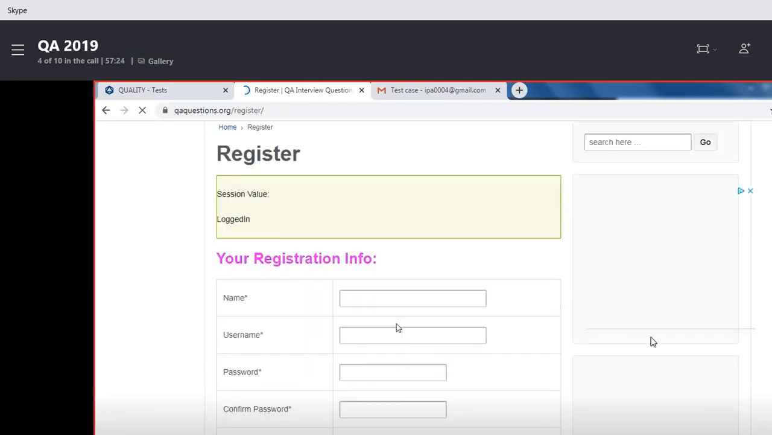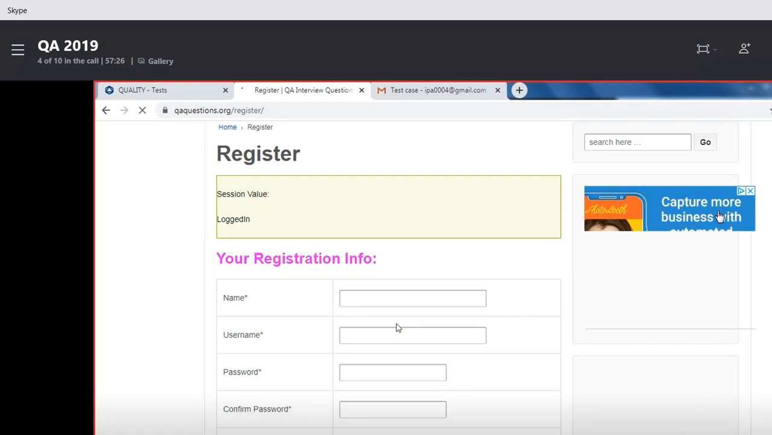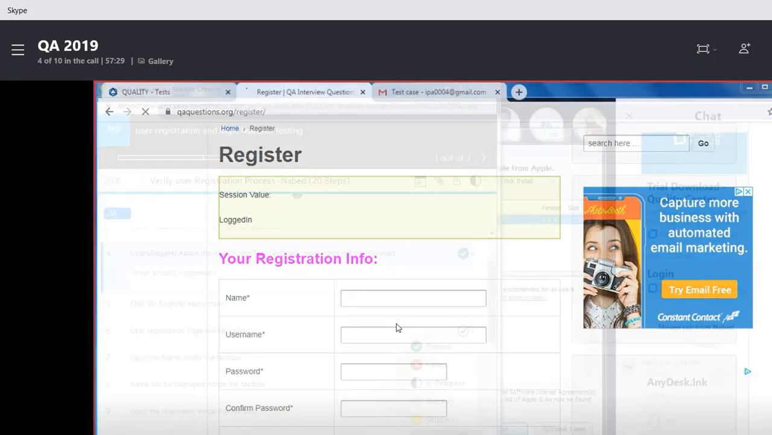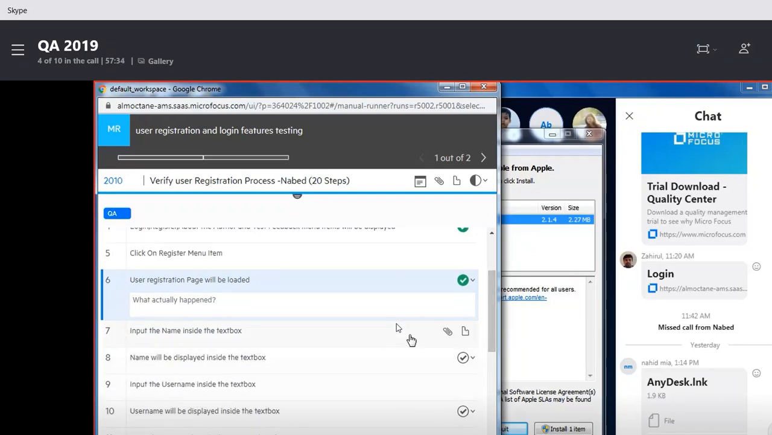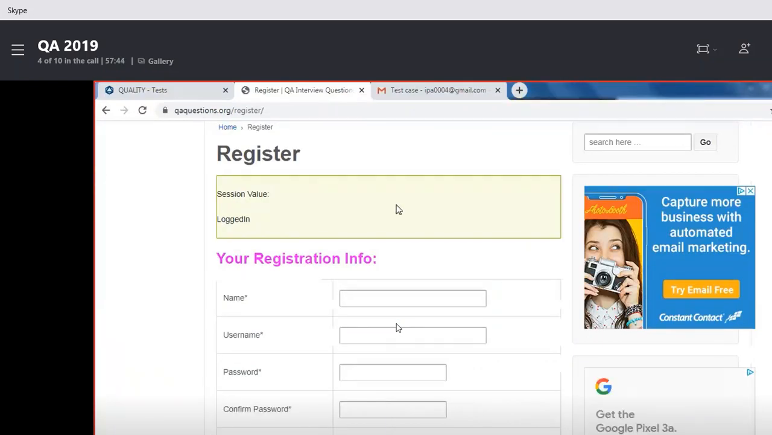Now go there, mark the step as passed, and then what is the next step? Input the name inside the text box. Put a name, and you can input all of the information, and then mark the steps pass or fail. Yeah, put a username.